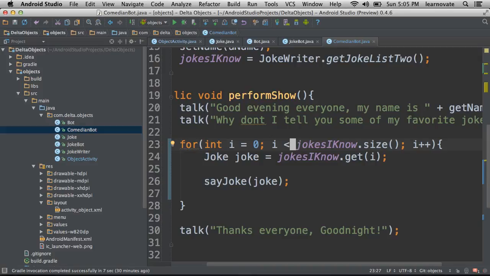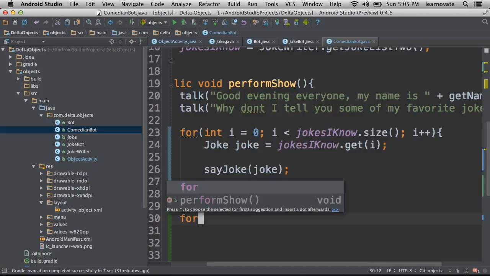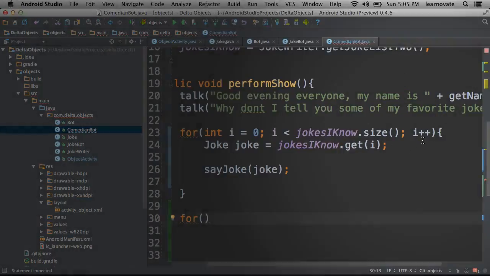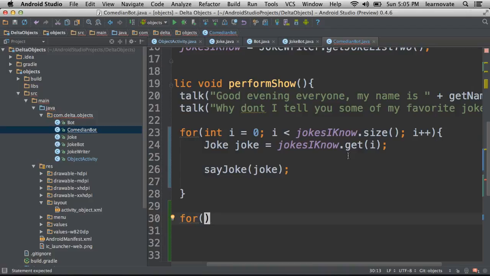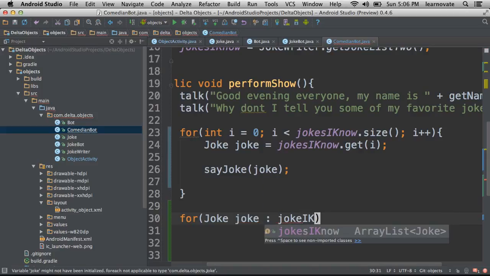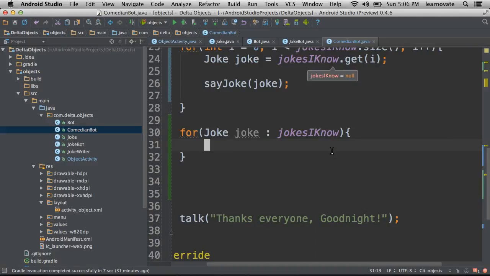And I'll show you how this piece of code looks with an enhanced for loop. And you can see the difference in how much easier it is to read. Instead, what we're going to say is for. So it begins just like a normal for loop. But instead of doing this 1, 2, 3, 4-part thing to say I want to do something for each piece, I can just say that there's going to be a joke in my jokesIKnow ArrayList. Isn't that much easier to read?